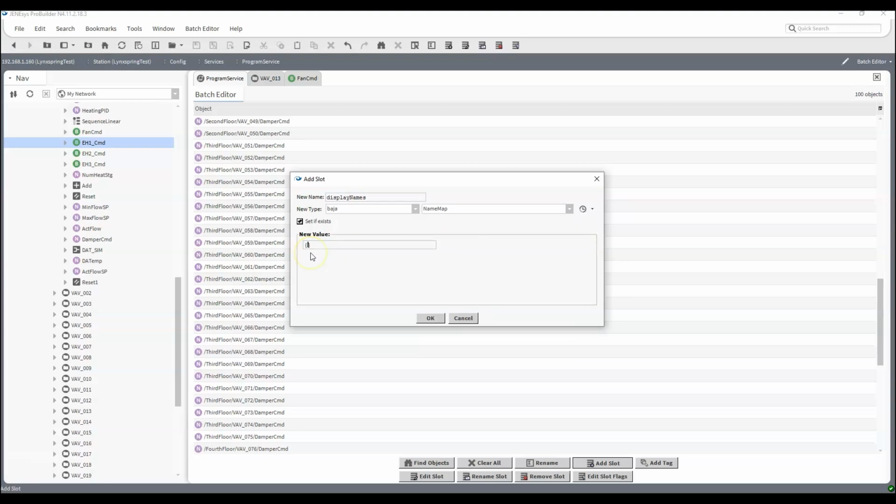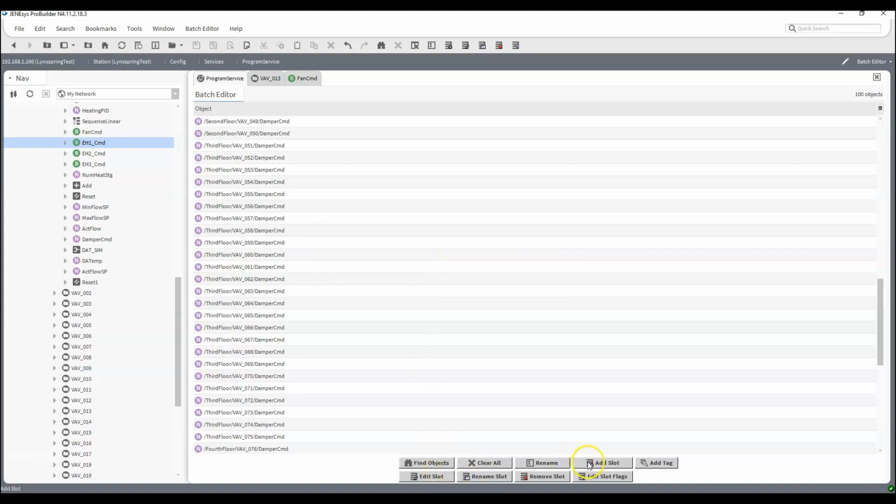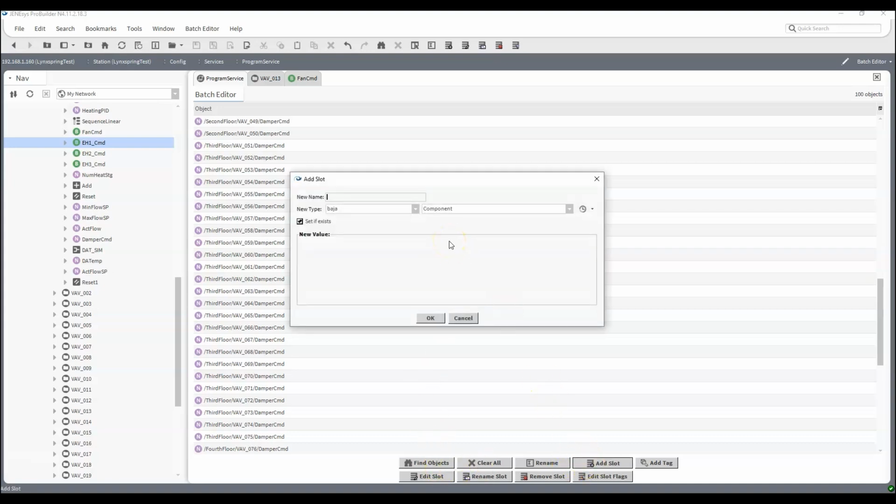And now we'll say override equals override damper, semicolon, auto equals release damper override. Cannot parse. Why? Because I didn't add a semicolon after I told you that you needed to. So let's go back and do that again.